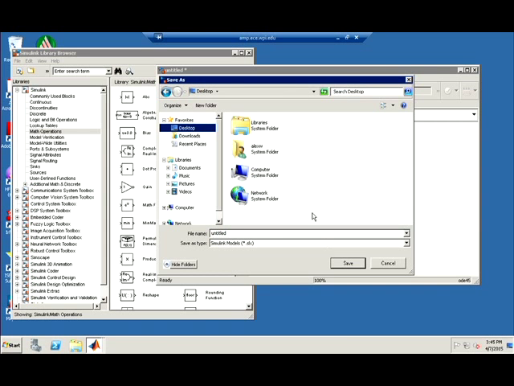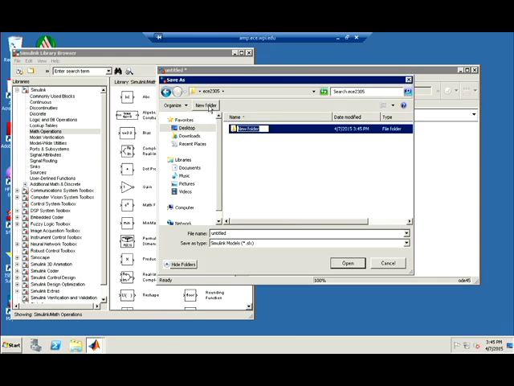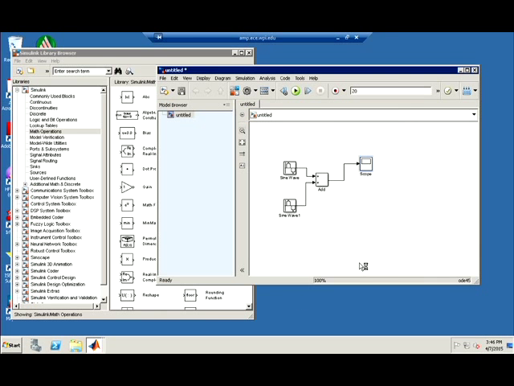So let's say I save it on my desktop here. I create a new folder. I call it ECE2305. I call it Lab 2. And then I call it Test, or Foo. Let's call it Foo. And then what happens is you save. Now Foo is saved. It's going to be something called an SLX file. And then you can close it and bring it back later on.